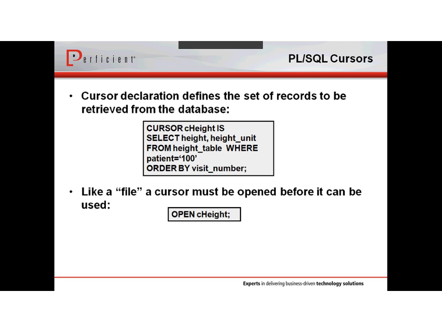Cursor declaration basically defines the set of records. So you might have a cursor called cHeight, and the definition of cHeight is you select the height and the height unit from a table called height table, where a specific patient is specified as patient 100 in this case, and you want to also order it by visit number. So if height is measured at every visit, or every DCM, as we'll see in a minute, you are going to retrieve all those records in the cursor, all the height variables.